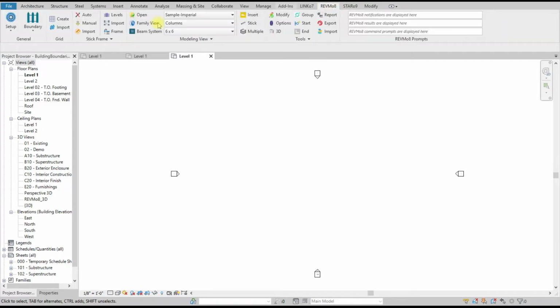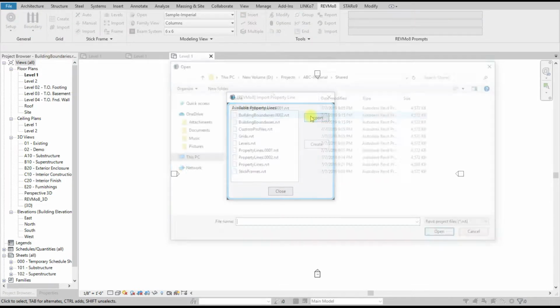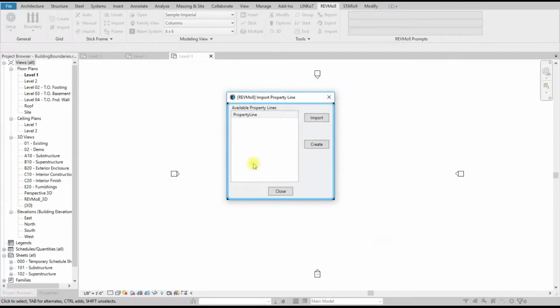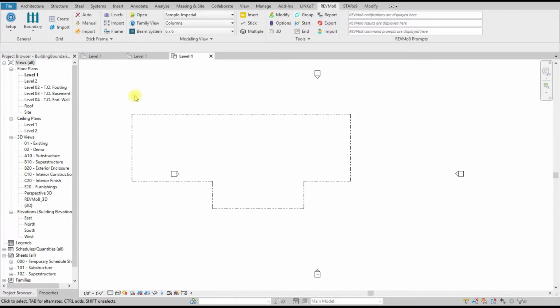You go to Revo 8, and in the boundary here, you go to import property line. You import, so you go where the property line, and now you see it here. You create. Okay, from this we will create a building boundary.